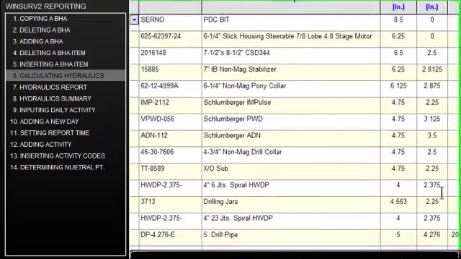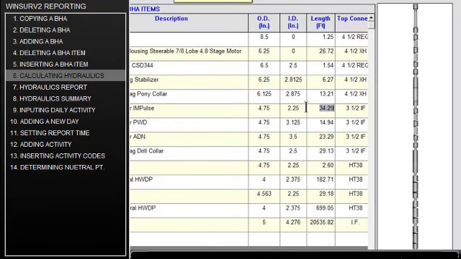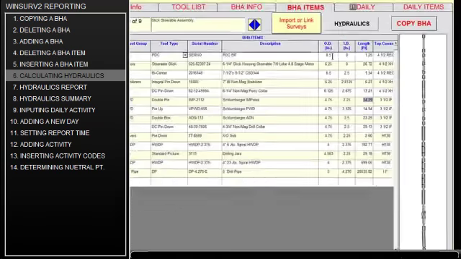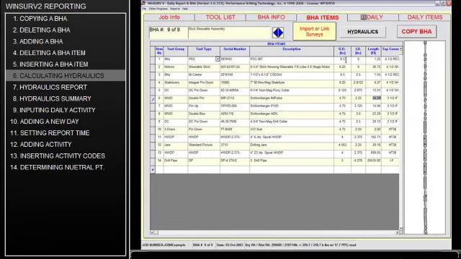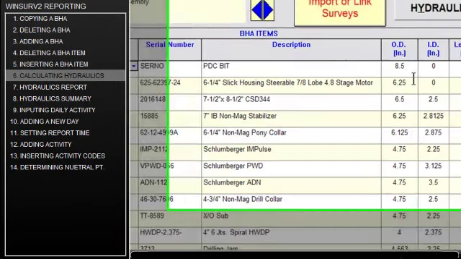Make sure that all your IDs are in there. For bits, motors, and MWDs, you can get away with putting in a 0 ID, because it assumes that those effectively don't have pass-through IDs, although they have effective IDs on them. But the program will assume a value. And then the ODs are very important. The OD and the hole diameter have to be in agreement with each other. But obviously the ODs of everything in the hole have got to be smaller than the hole itself.